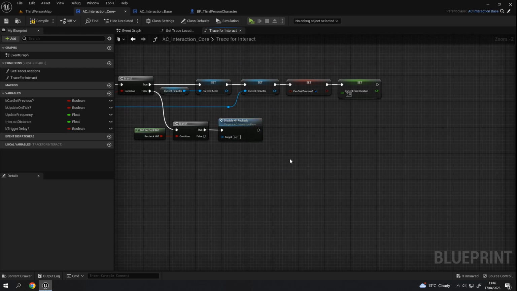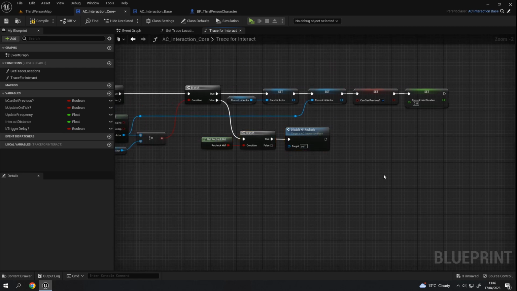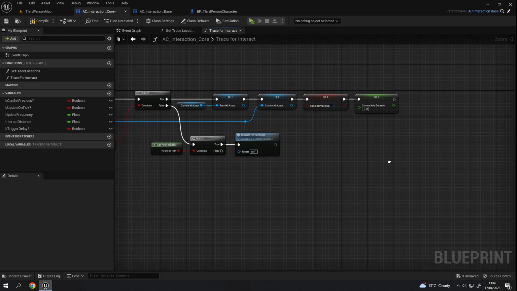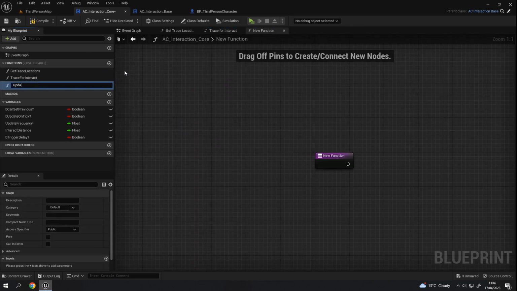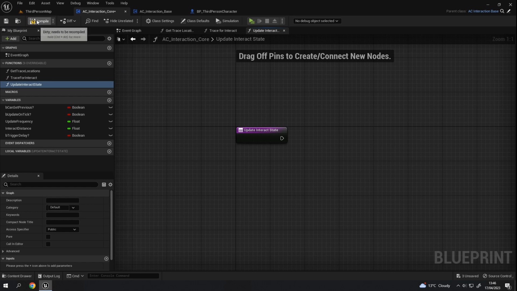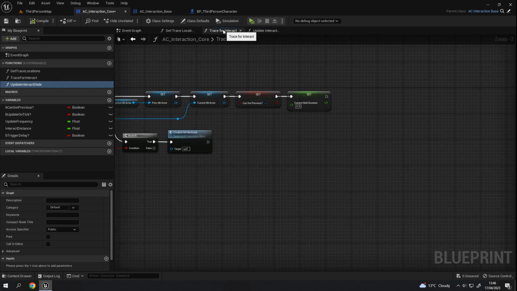Now this little section here probably doesn't make much sense, doesn't seem like it does much, and you're right, on its own, it doesn't really do much. So what we actually need to do now is add something else. So what I'm going to do is create a new function, and this is going to be called update interact state. In terms of this particular function, that's it. We don't actually want to put anything into it. Now the reason why is because this function is actually going to be something that you will override in another child blueprint, which we'll get to shortly.